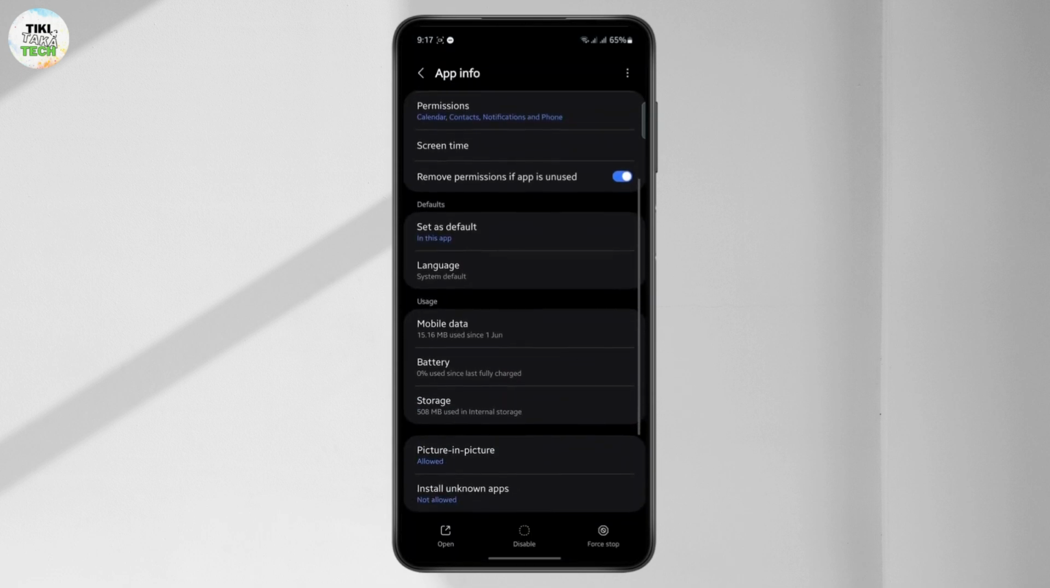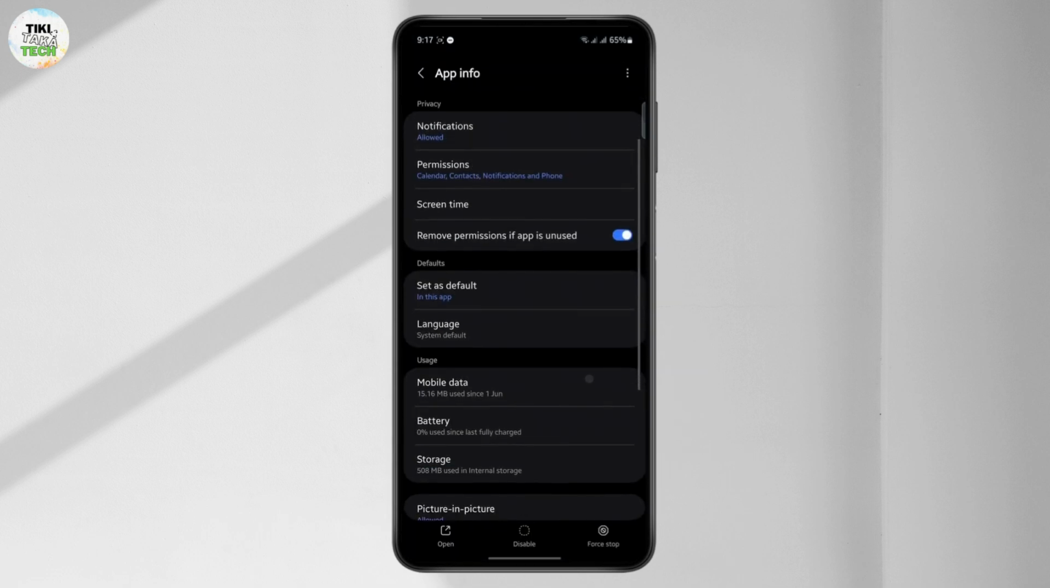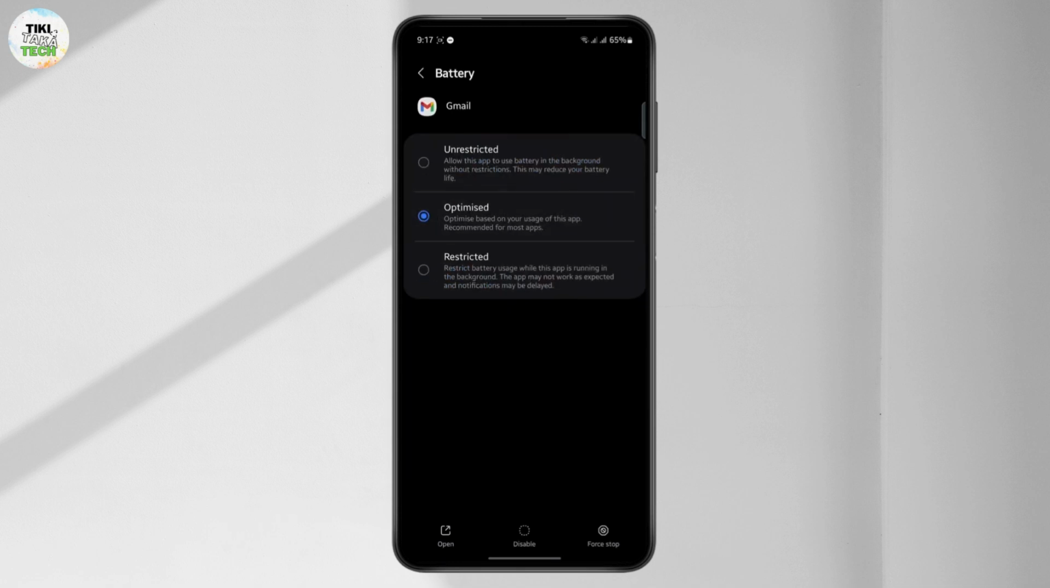And once you do that, go to your battery usage and make sure that it's on optimized and not unrestricted, because it will restrict a few activities on the app that will cause battery to drain more. So just make sure it's on optimized. It's best for both your app and your phone.